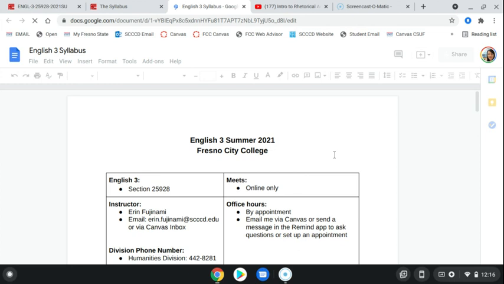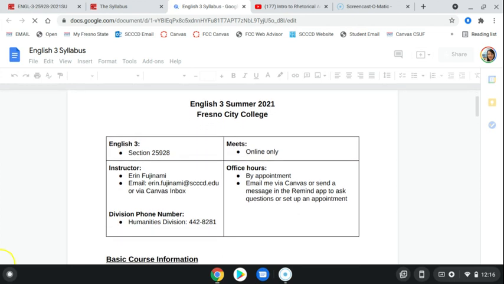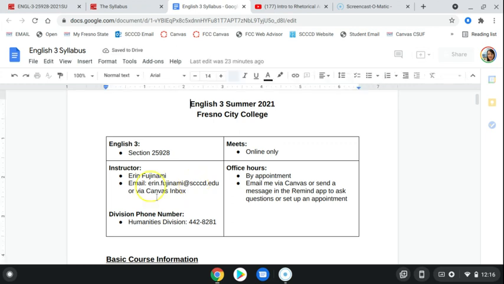So this document here is our syllabus. It has everything you need to know. Our section number, my contact information. You can reach me at this email, but remember that the Canvas inbox is better and texting through the Remind app is even better than that.